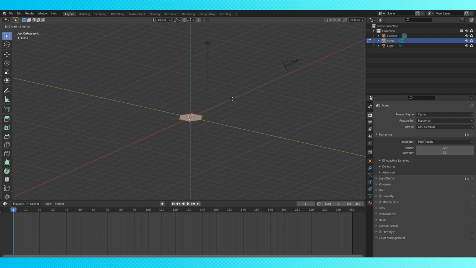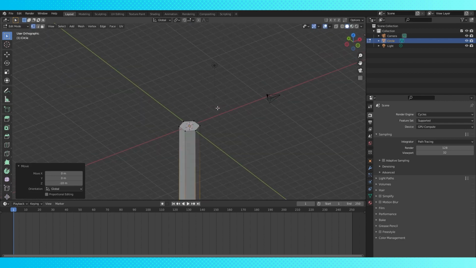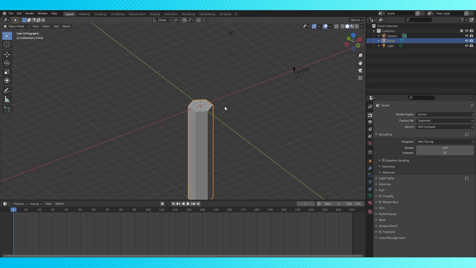And with everything still selected, hit E to extrude. Grab with G and move down on the Z axis. I use -10. Tab into object mode. Let's make the shape slightly more interesting to look at with some modifiers.